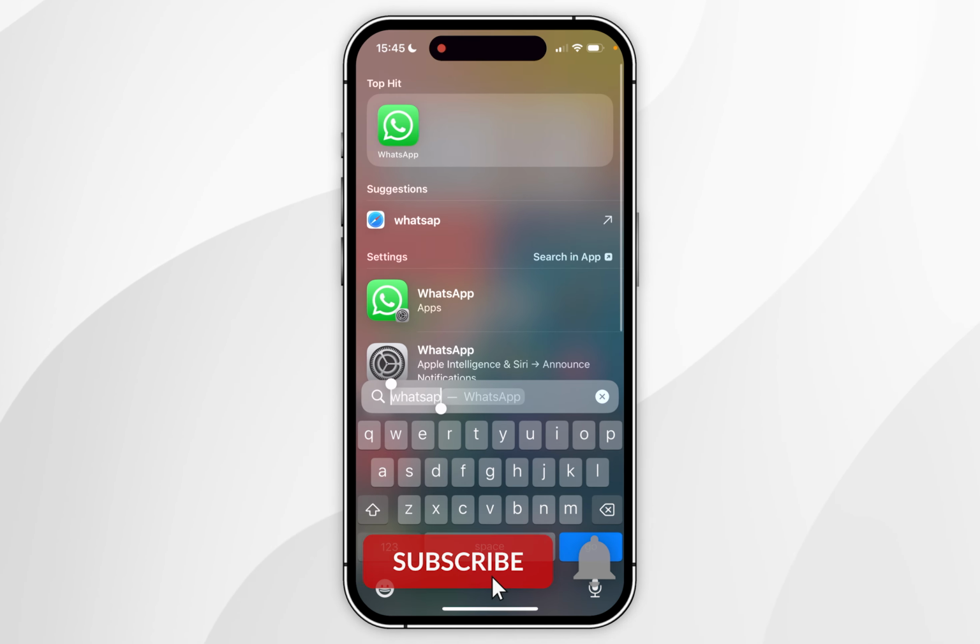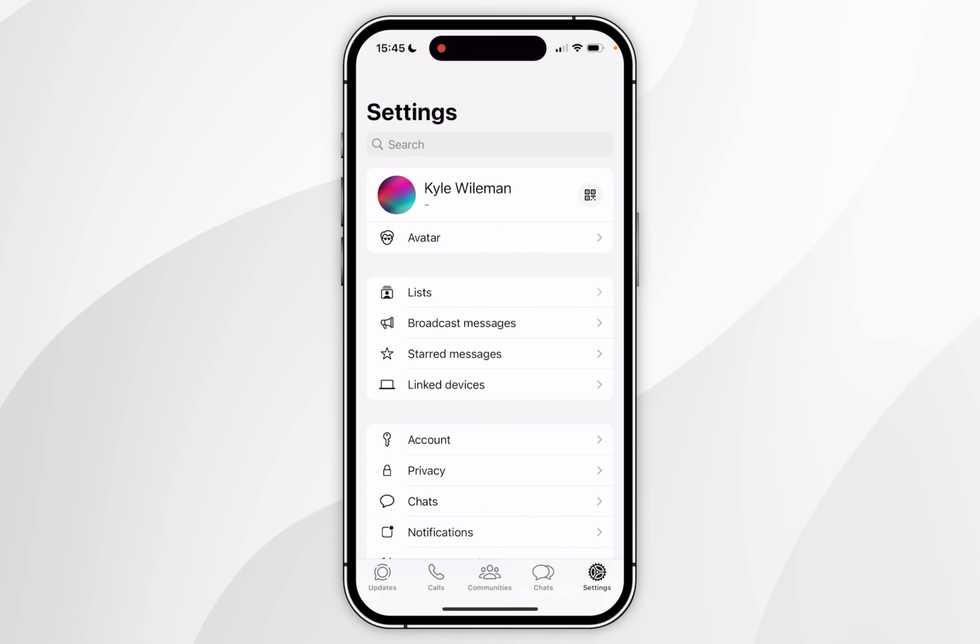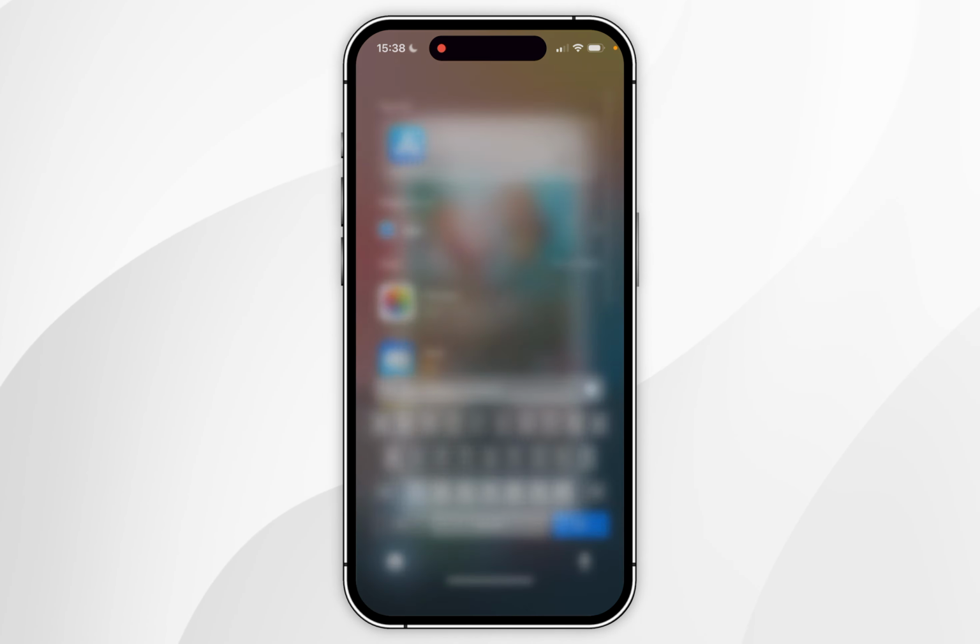In today's video, I'm going to show you how to install WhatsApp on your iPhone. The first thing we need to do is to open the App Store.